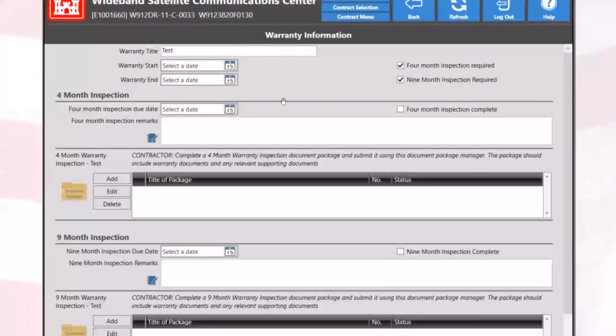So this is the warranty inspections that will show up. So you have the ability to add the title, when the start and finish dates are, whether or not you're going to be doing a 4-month inspection or a 9-month inspection. Note here, they don't have to be exactly at 4 months or 9 months, because you can set that up with this date right here for when it is due. It could be a 6-month and a 12-month kind of thing. It's just, we provide you with 2 inspection periods. You can decide when those periods are based off of these due dates right here.